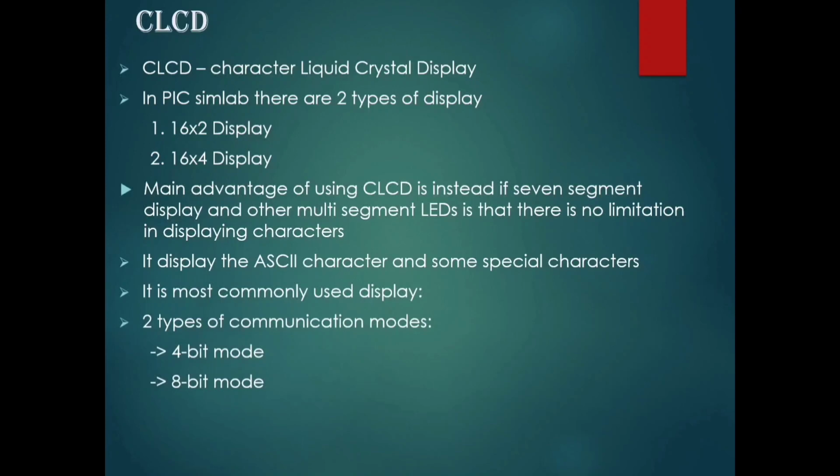So CLCD. CLCD stands for Character Liquid Crystal Display. In PICSimLab, there are two types of displays. One is the 16 by 2 display and another is the 16 by 4 display. But in this project, we are using the 16 by 4 display.